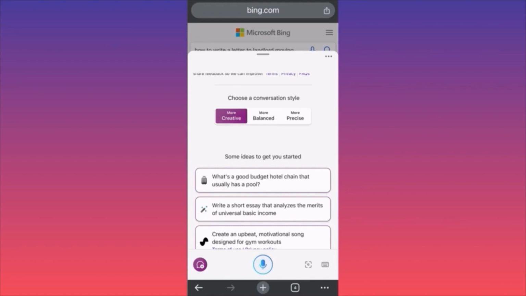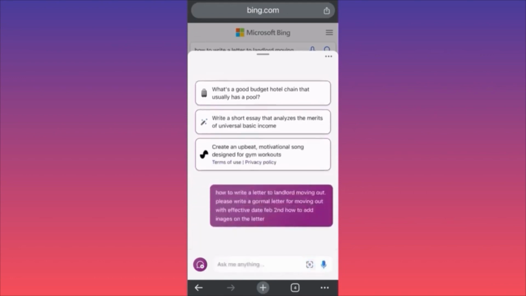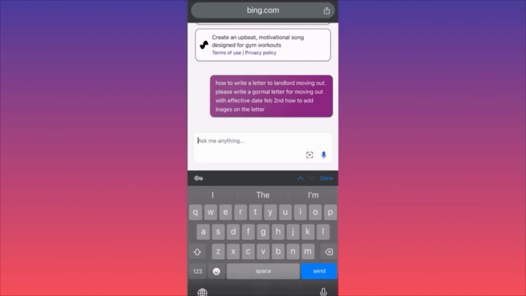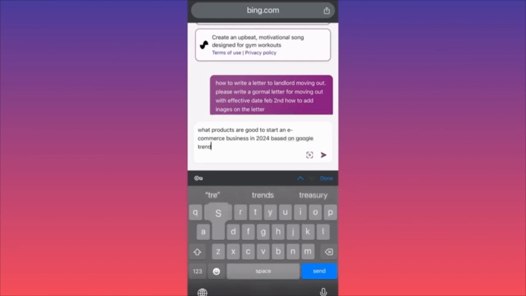In the first example that we're going to go over here, guys, we're going to ask what products are good to start an e-commerce business in 2024 based on Google Trends.